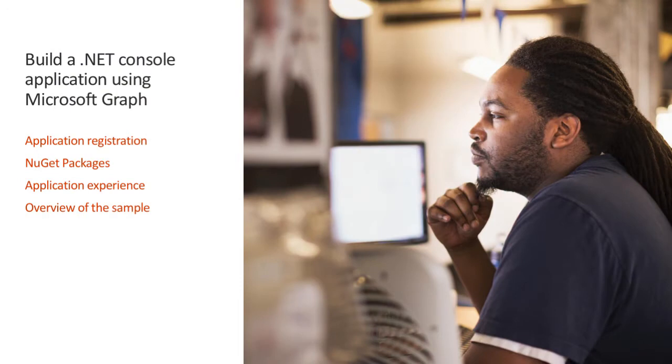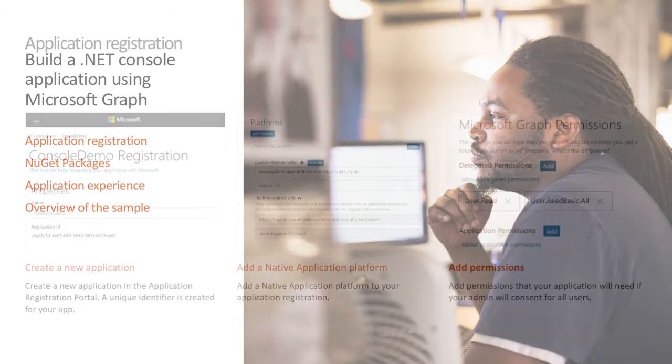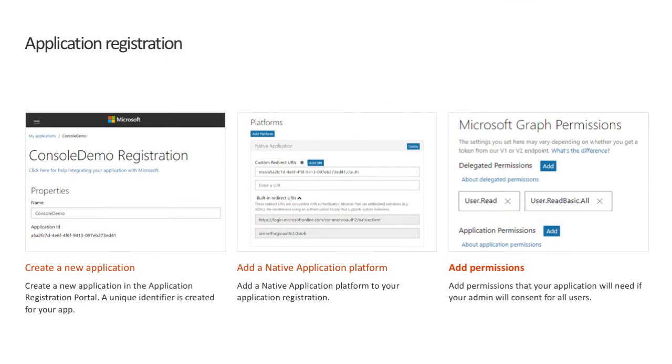So in this first section of this module, we're going to talk about building a .NET console application using the Microsoft Graph. We're going to look at the application registration process. We'll talk about the NuGet packages that are involved in building the application for a .NET console application. We're going to look at the application experience, and then we're going to do a little demo of the overview of the entire sample. Let's first talk about the application registration.